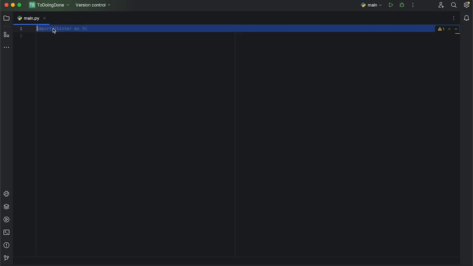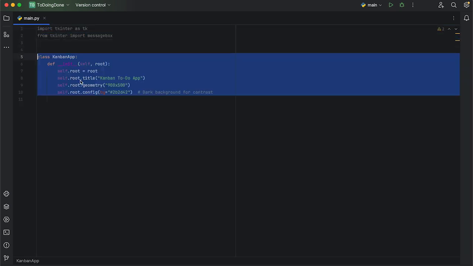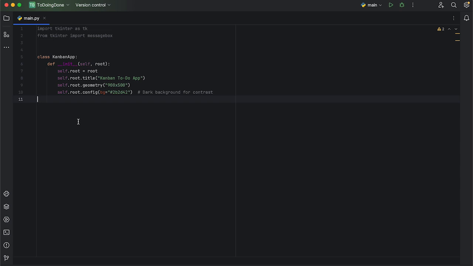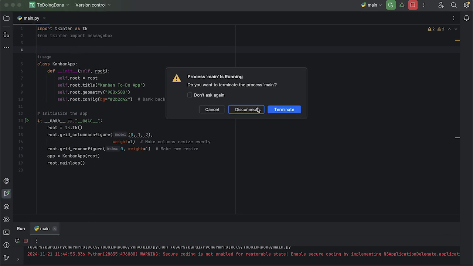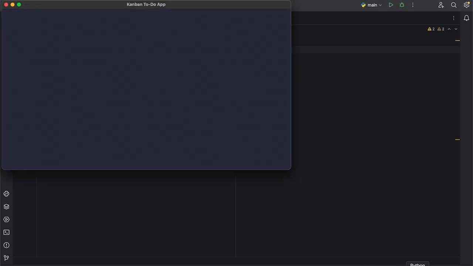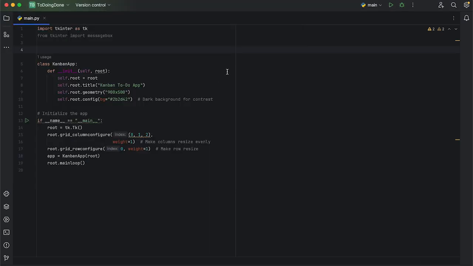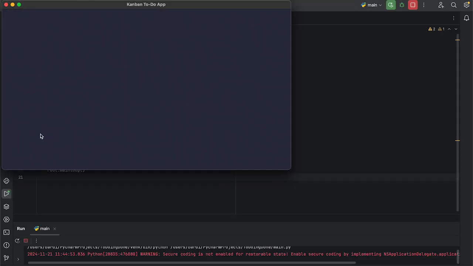We'll first create an essential app window. To do this, we initialize Tkinter with tk.Tk and set some properties like the title, size, and background color. This gives us a window that's 900 pixels wide, 500 pixels tall, and styled with a clean dark background. At this point, if you run the code, a blank window will pop up. But don't worry, we'll add the Kanban board functionality next.